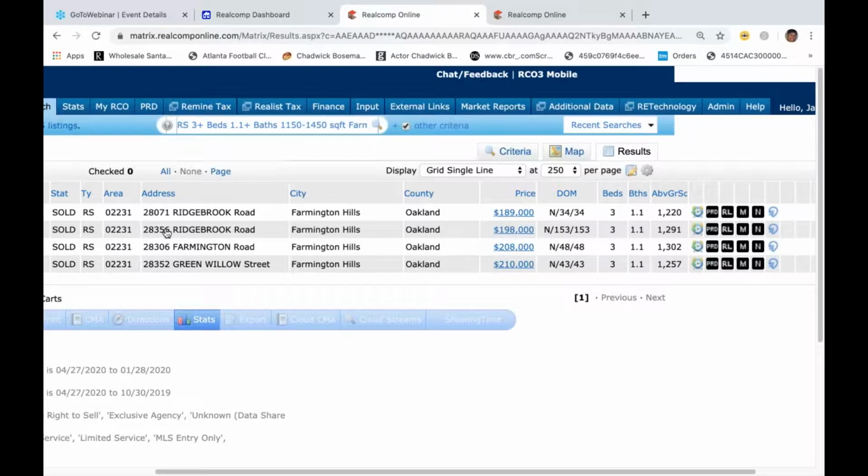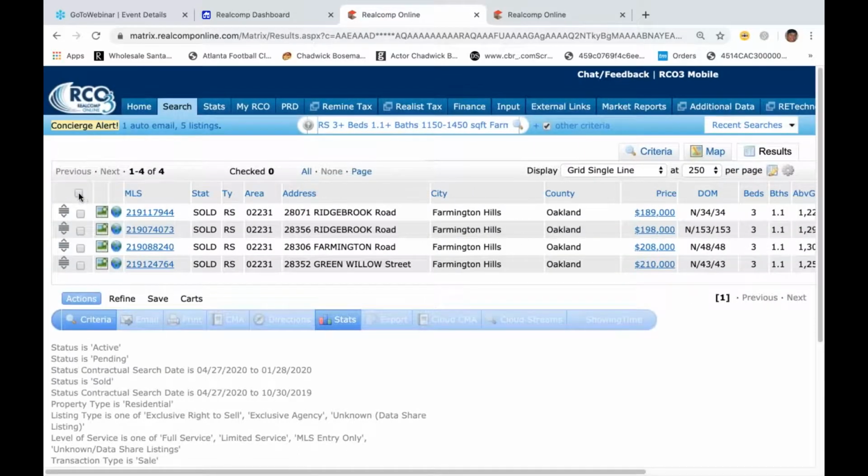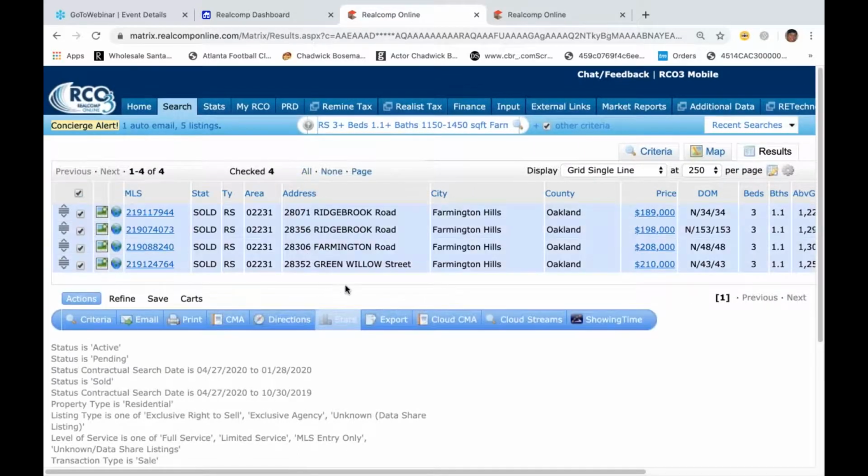But I don't know what was happening on Ridgebrook, but people were getting out of there. So 2 in the last 6 months. So I'm going to take all 4 of these. So I'm going to highlight these. And here is how I probably would do my first presentation for them.